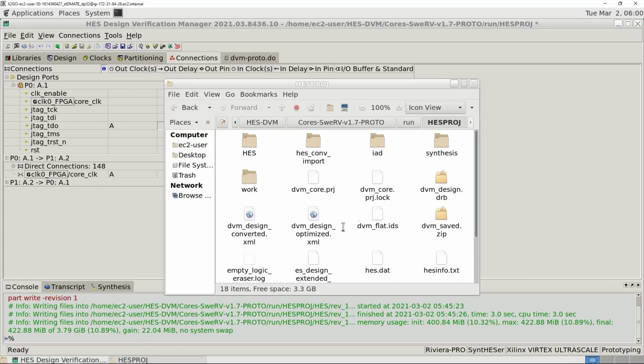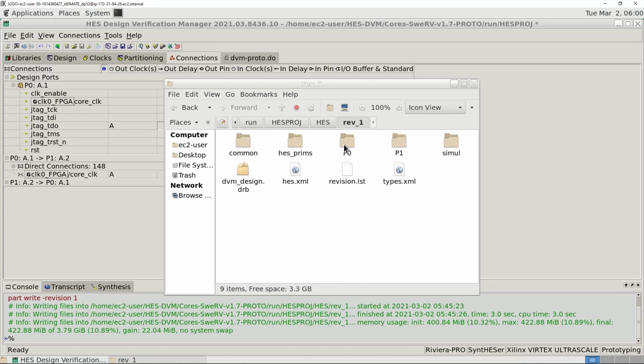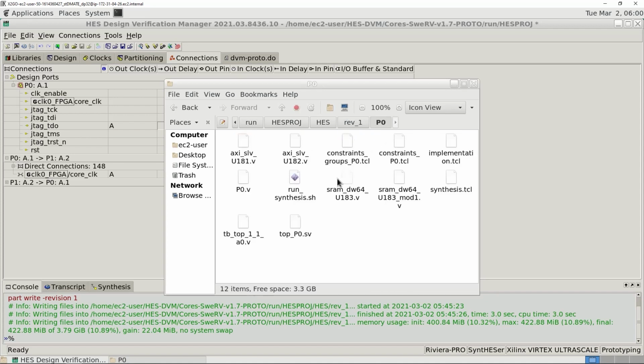Once the files are created, we can go under the HES project, the project directory under the HES. We see two directories, that's P0 and P1. They include all the required files for prototyping, including the implementation.tcl, which can be used in Vivado to run the implementation and place and route.